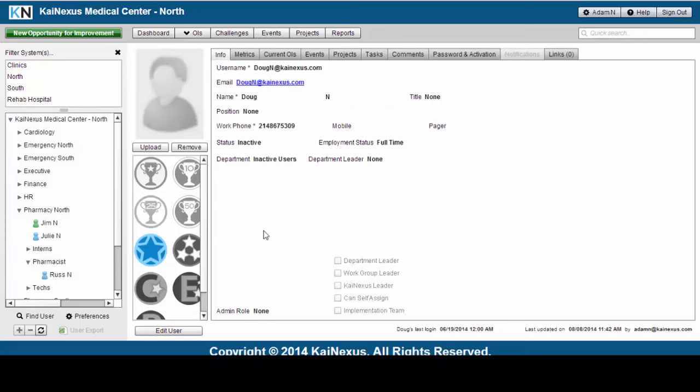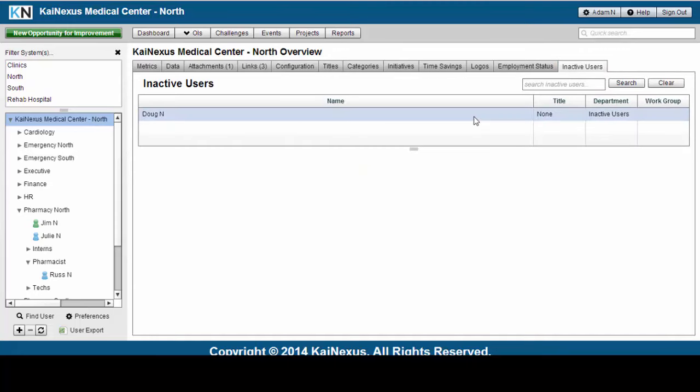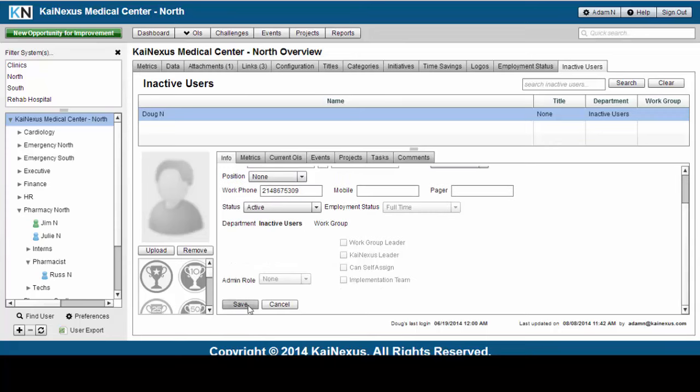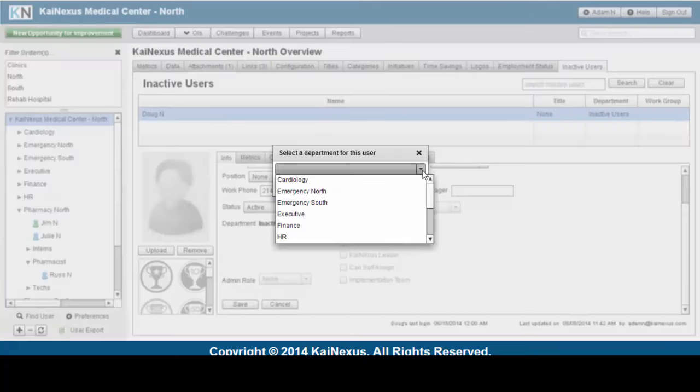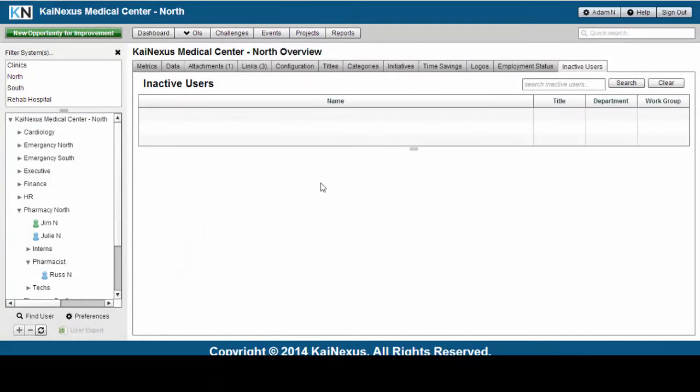If Doug were to come back to the organization, or if we wanted to re-include him in our improvement work, we click on the highest level of our network chart, and we click the Inactive Users tab. Here we can see Doug, and if we click on him, we can edit the user and change him back to active. We'll save our changes, and we'll put him back in the Emergency North department. So that's how to remove a user from the system, and how to add them back in should you decide you'd like to do that later.